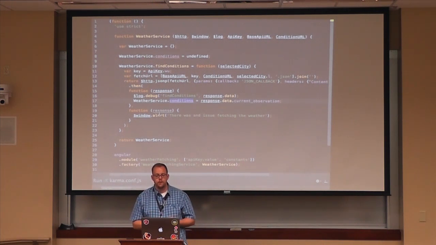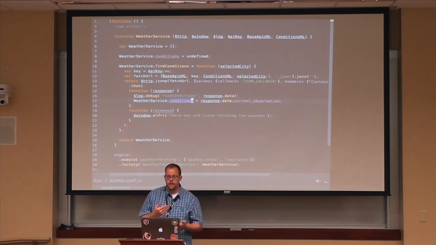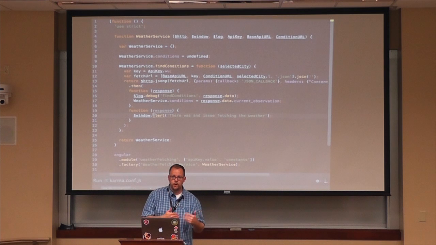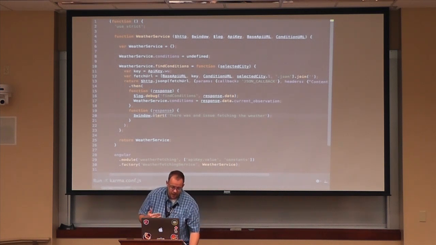So the test scenarios here are kind of baseline instantiation. What does the service look like? Then when we actually execute the function and it successfully comes back with the 200 response, what interactions take place and what does the state of it look like? And then if it's a non-200 response and it goes into this block, we want to assert that that window alert is actually thrown.